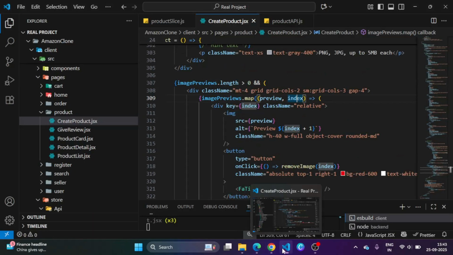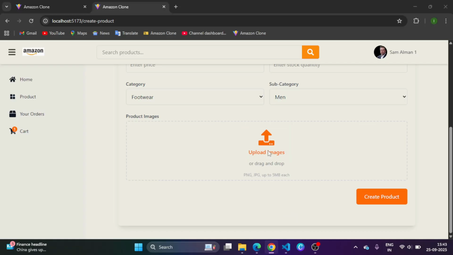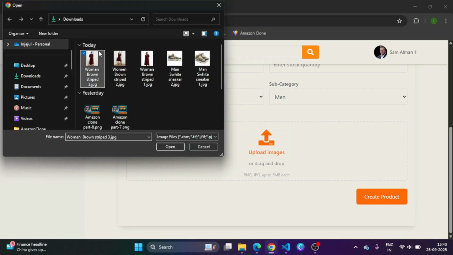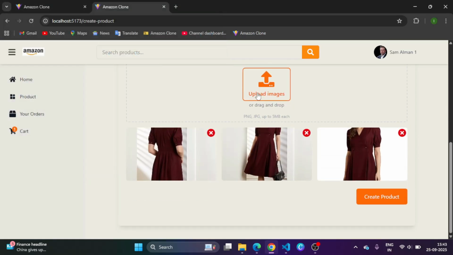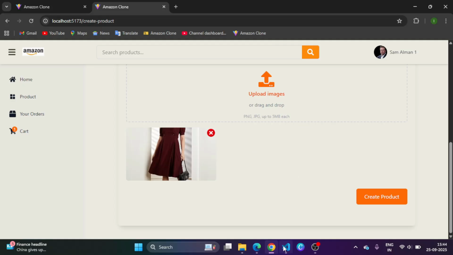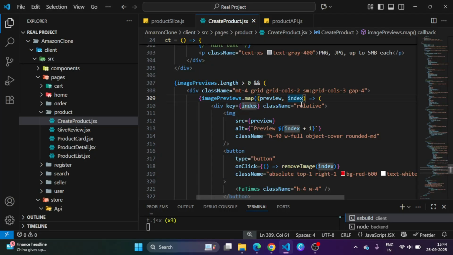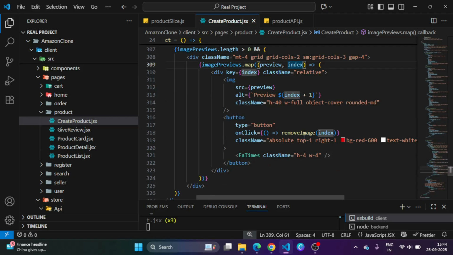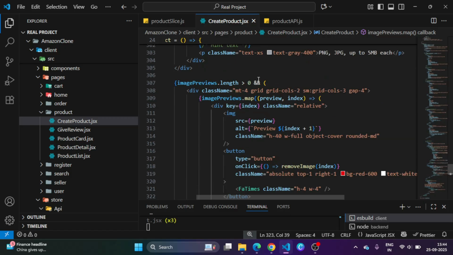To remove these things, let me show you. If you click, let's say right now we are on this third one, and if you click, now it's removed. So how does this UI understand these things? If you click here, now it's removed, not this one. How? Because you are tracking the position, and we call it an index, right? And we are passing this inside this remove image function, right?